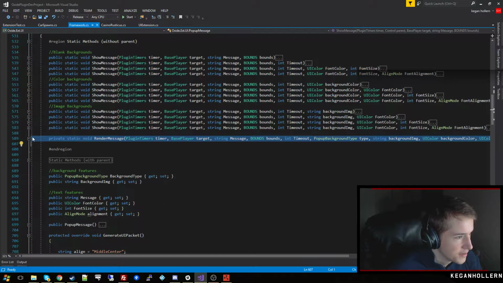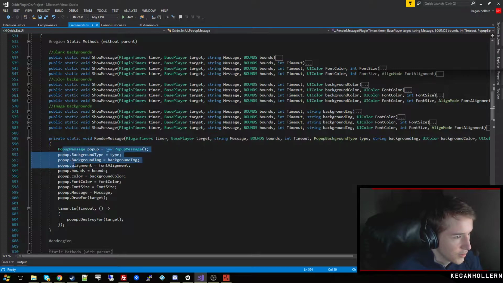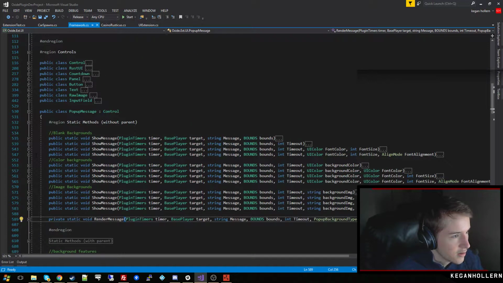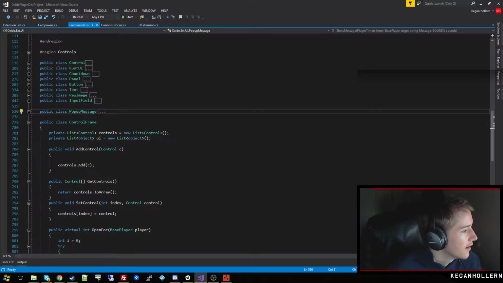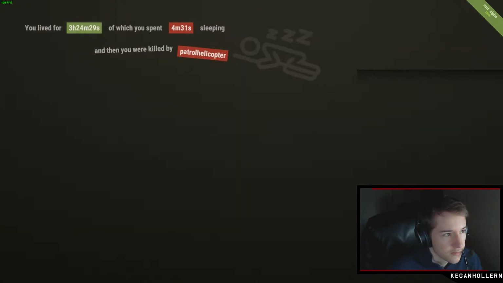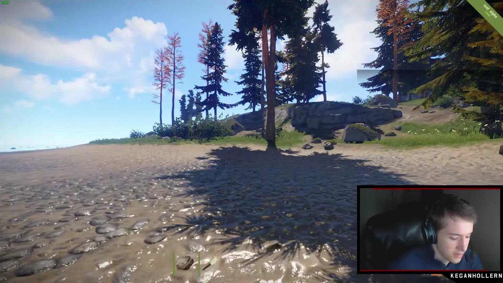Because pop-up message creates a pop-up control, and then it uses the timer that you have to pass in from the Rust plugin to have it pop up for a certain amount of time before it's destroyed, before it goes away. So that's just a test, and that's what we're going to test here. First, verify the system still works.